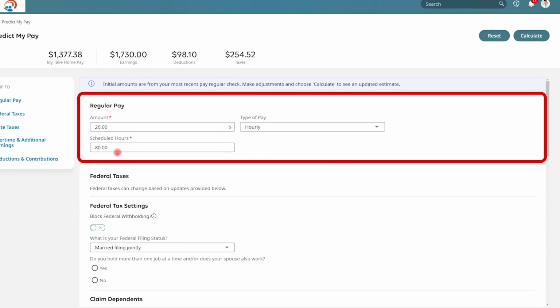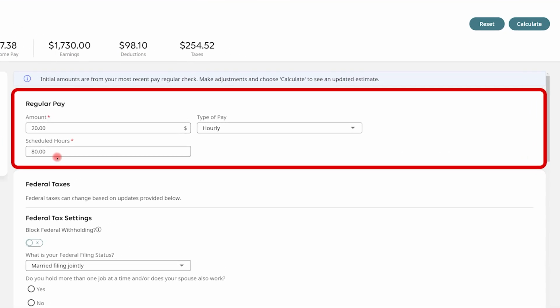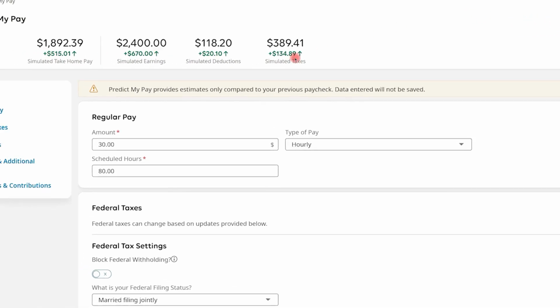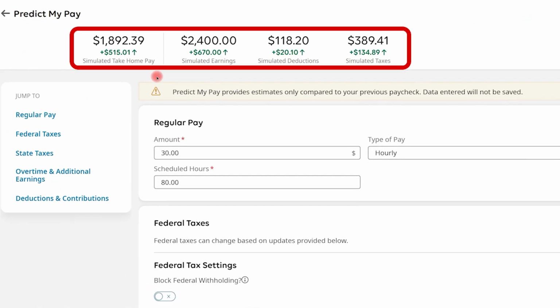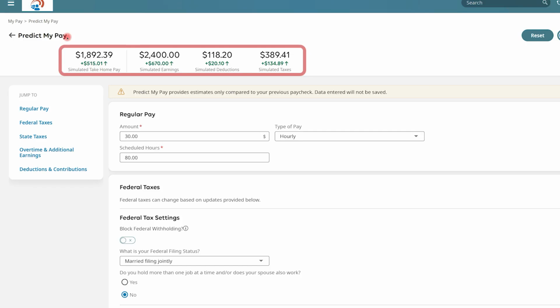So if an employee just received a promotion and wanted to see how their increase will impact their take-home pay, they can increase their hourly rates and then recalculate their pay. Now, across the top of the screen, we can see how that increase will impact their paycheck once those adjustments have gone into effect.